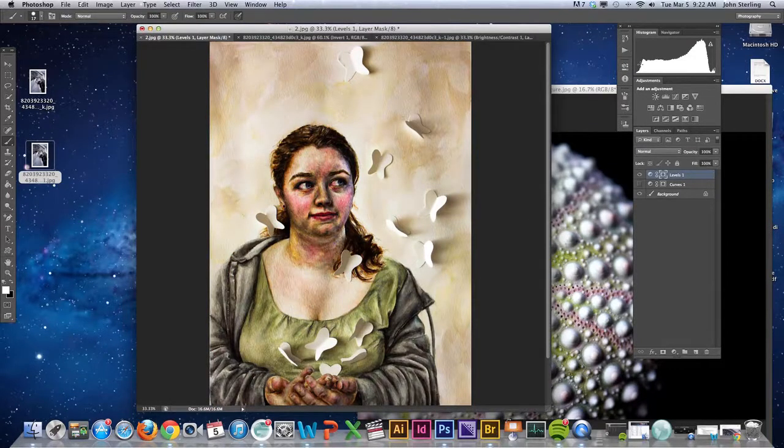So the histogram, it's important to check. Otherwise, there's no really surefire way of knowing that your image is exposed the way that you want it to really be.